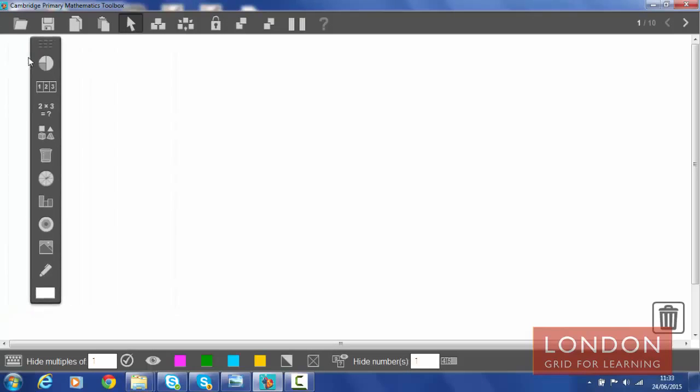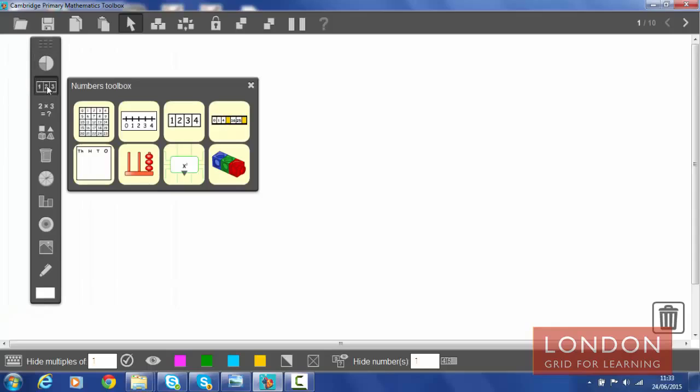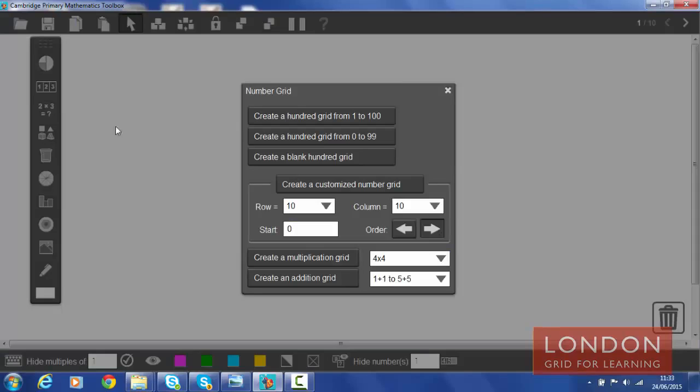We can move our toolbox around and I'm going to open the numbers toolbox and I'm going to start with number grids. Now instantly you can see that you can create a 100 grid from 1 to 100, 0 to 99 or a blank 100 grid. But I can also create a customized number grid and I'm going to do that to start with.